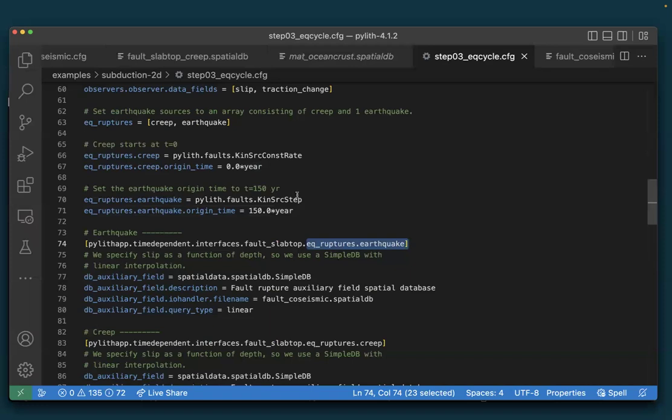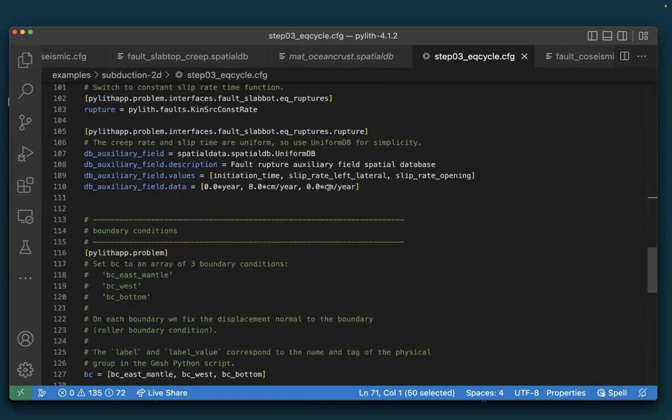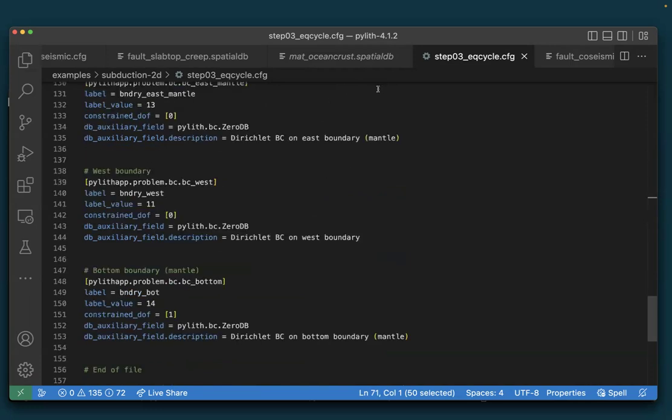Again, just to be clear, the default is a kinematic source step, but we're going to be able to explicitly set that here. We wouldn't have to do this, but this just makes it clear that in the creeping portion, we're using a constant rate. We're using a step function for the earthquake rupture itself. So boundary conditions are the same as what we had before.